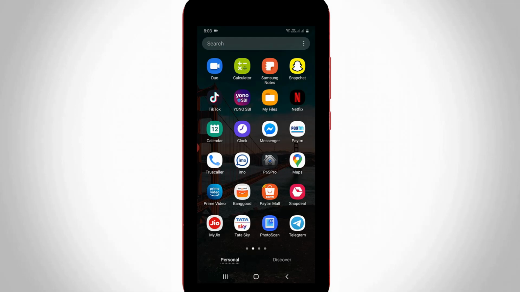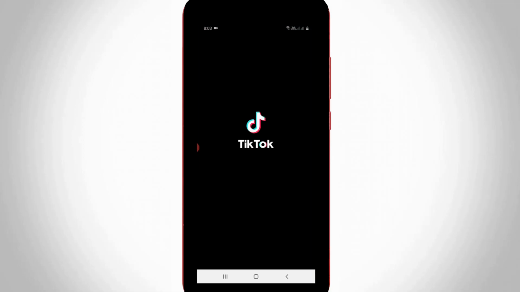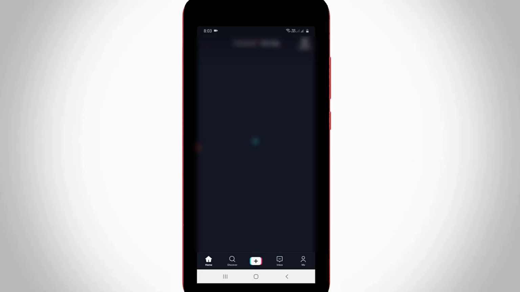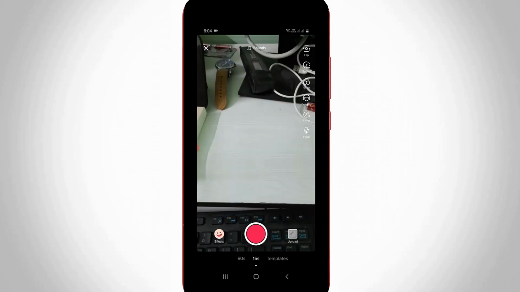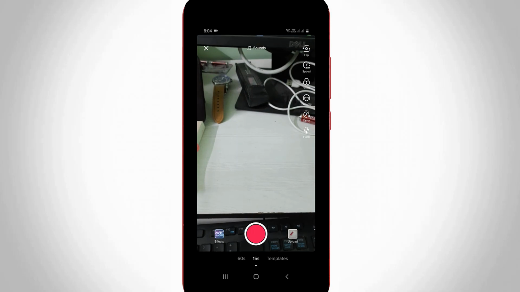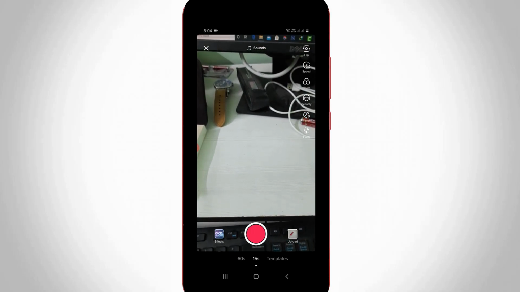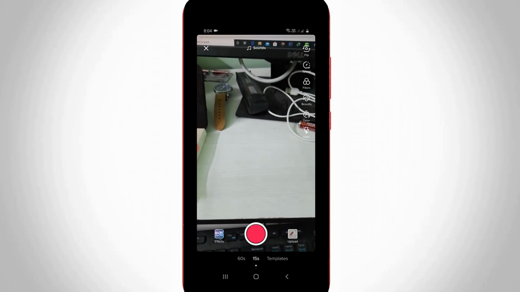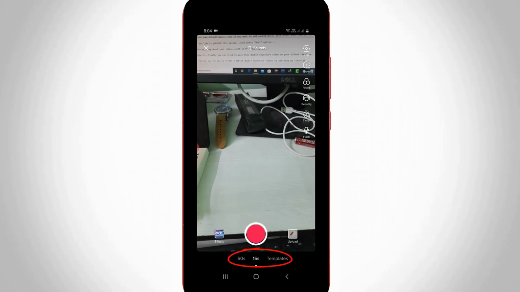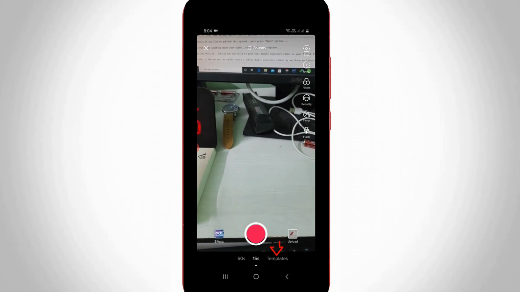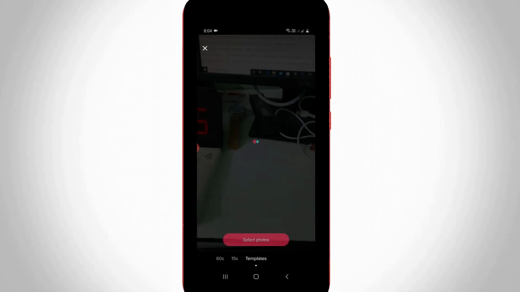So first of all, open your TikTok mobile application and then sign in to your account. Now on the homepage, you can press the plus icon, the video creation icon, and my mobile camera is turned on. At the same time, you can note one thing. At the bottom it shows three options: the first one is 60 seconds, the second one is 15 seconds, and the final one is templates. But you can press templates.